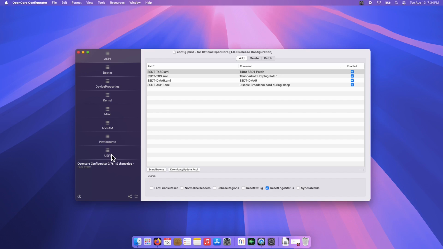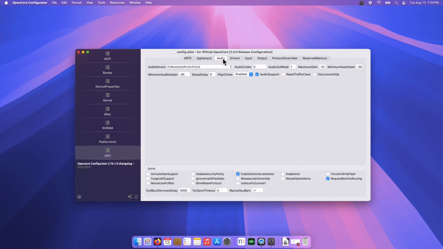Under the UEFI section, click the Audio tab, click the drop-down menu on Audio Device, select the available device, set Play Chime to Enabled, and check Audio Support.